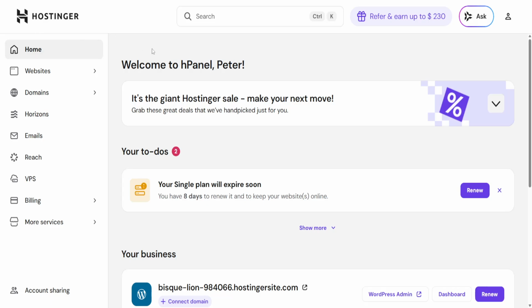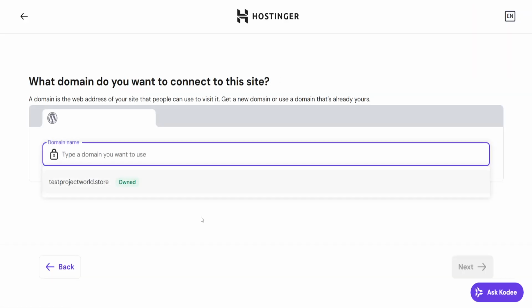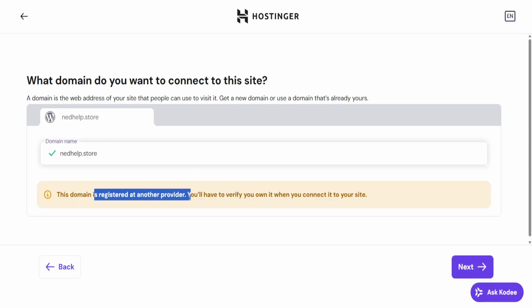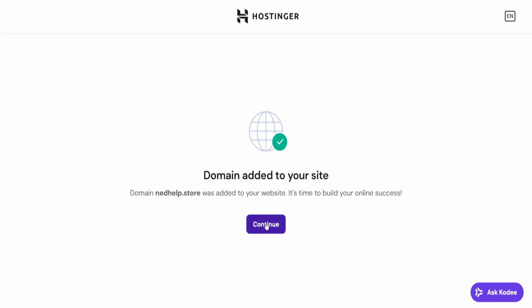Next, open up the Edge panel and scroll down until you see your website here on Hostinger and select Connect Domain. Now paste the domain which we just copied, and it is going to detect it here, and we will click on the first option. It is registered in another provider, so we will need to verify that it is our own. We are going to click on Next.